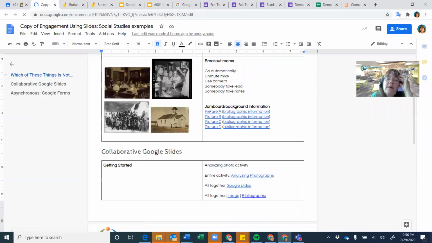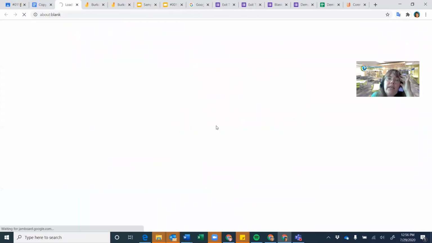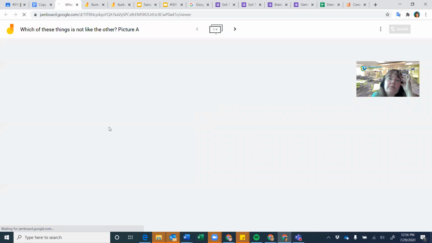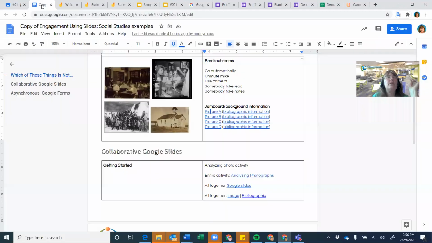Here's a Jamboard example for social studies, for you guys to look at. You can come in and look at this if you want. I put the picture in and I gave instructions to say, what do you observe is blue, what evidence is green, and what questions is yellow. And so when the group went through and looked at it, they had to fill it out. They used the appropriate colors to answer those different questions. And so you can do so many cool things with Jamboard, you guys.